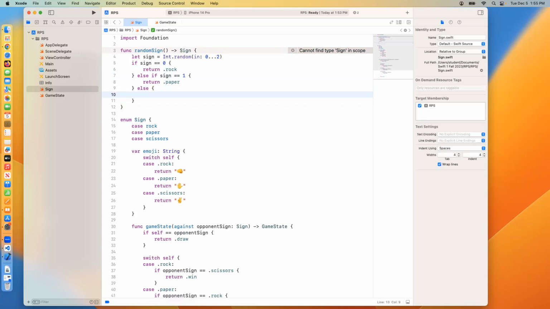And this is pretty intuitive. Return dot scissors. So it's either going to be 0, 1, or 2. We got all 3 scenarios covered. And that would be the random sign function. And believe it or not, with all of that work, this file should be complete at this point.